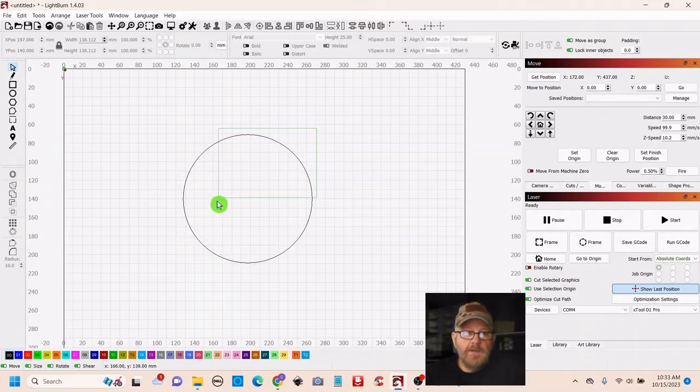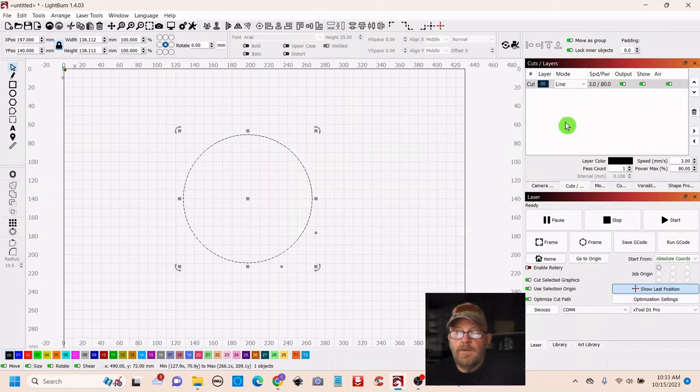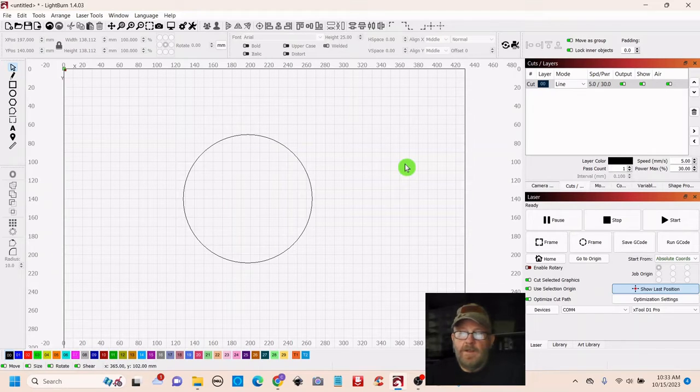So we're just going to cut this out. So select, go to your cut layer, and that is way more power than we need for cardboard. So I've never cut cardboard, so we may have a fire, but I got a fire extinguisher nearby. So we'll just make it a speed of 5 and a power of 30%. Surely that'll do it. 40-watt laser. Okay, so let's cut this out and see how it works.